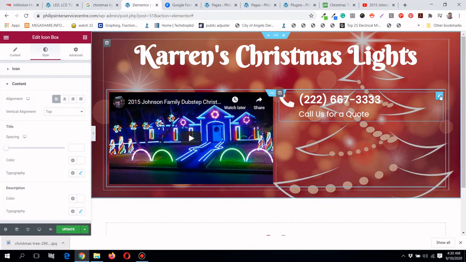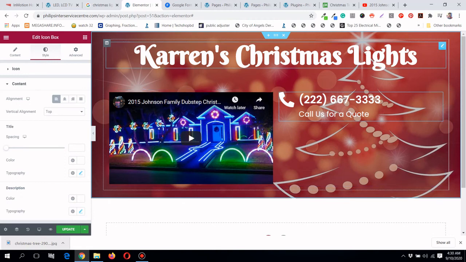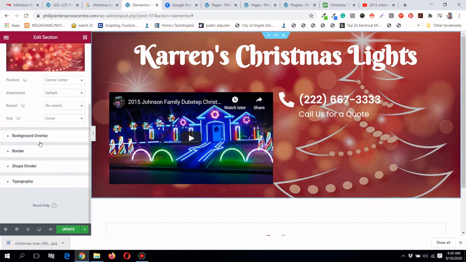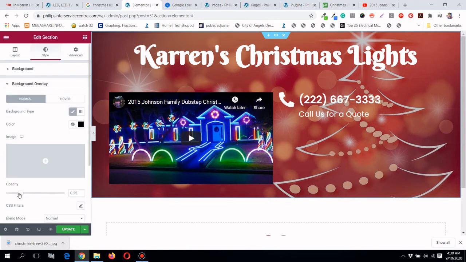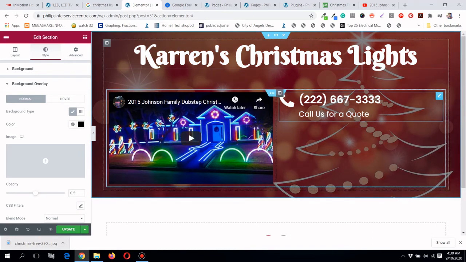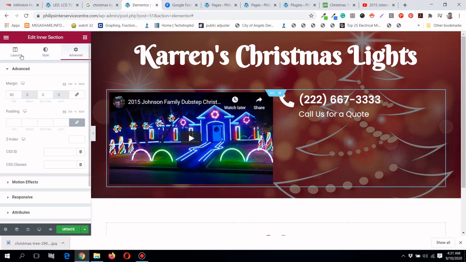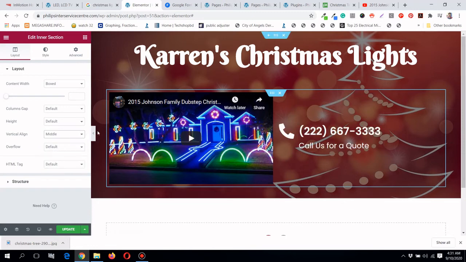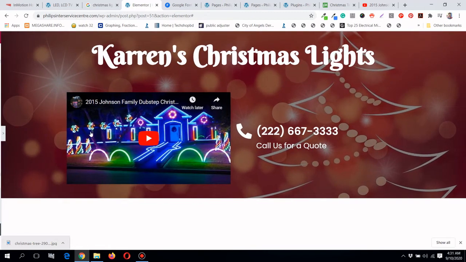I think it will be better. I think let me make the background color more darker. Background overlay. Let me just increase the overlay over here. Fine. So I think this phone number and this call to action will look better in the middle if it's aligned vertically middle. So click over here, go to layouts and vertical align middle. Fine. So I think this section is done.